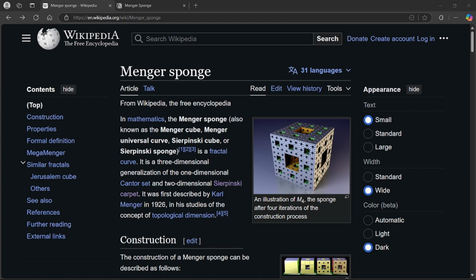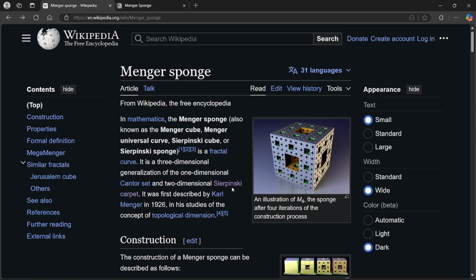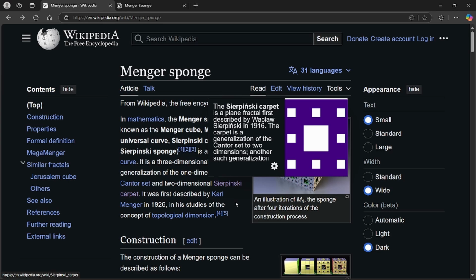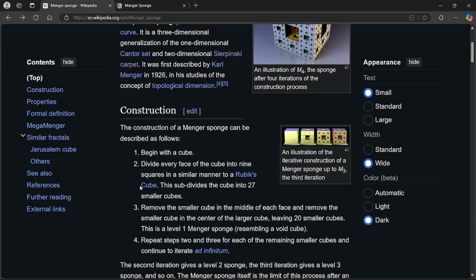Today's topic is the Menger Sponge. Based on this Wikipedia page, this picture is the Menger Sponge. It's a very peculiar type of fractal in three dimensions. It is the extension of the one-dimensional Cantor set and the two-dimensional Sierpinski carpet. Its construction is very simple. It has only four steps.